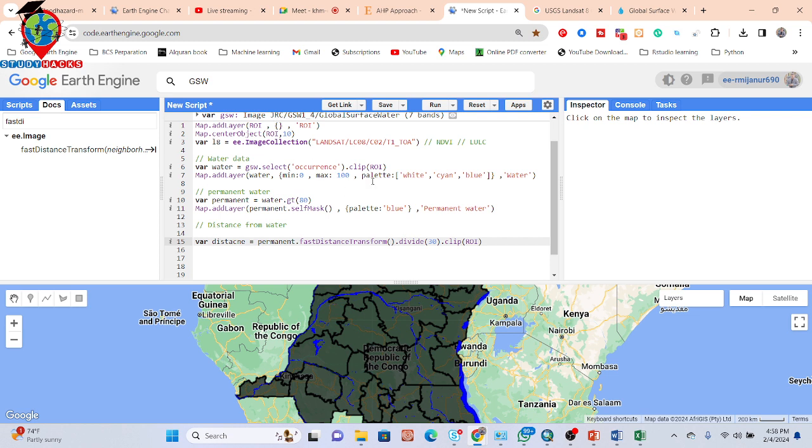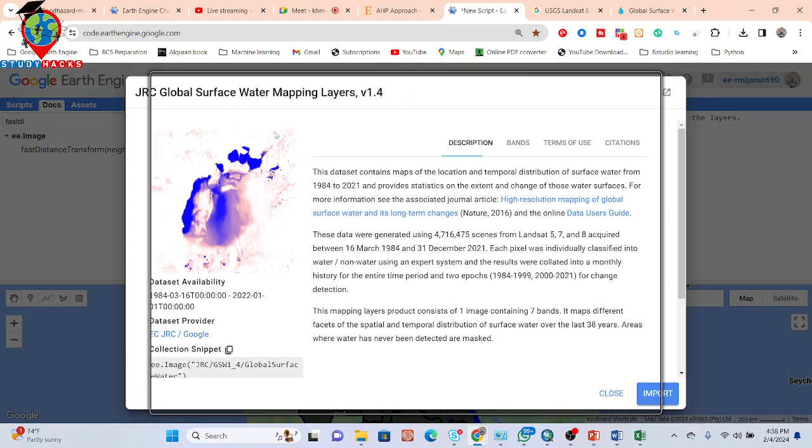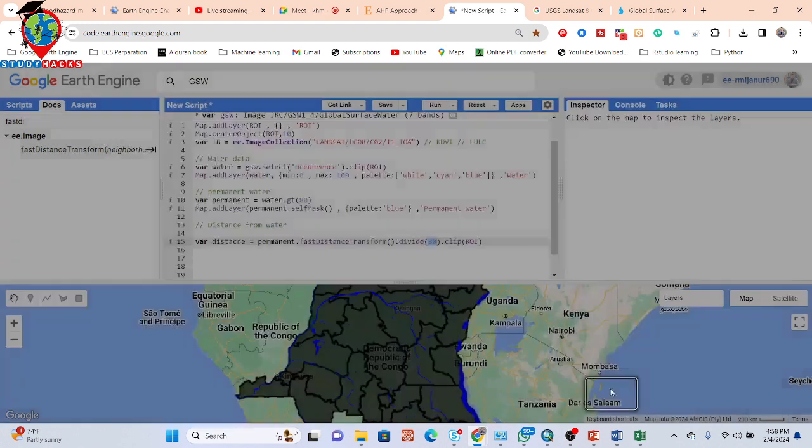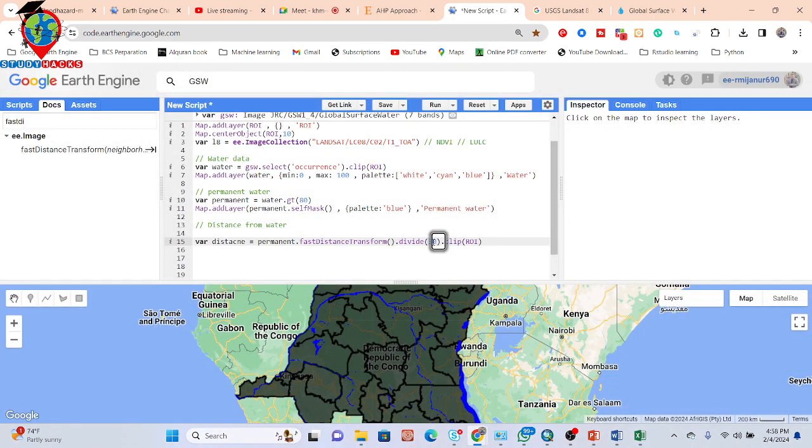Why divide by 30? It's the scale, the pixel area. You can see this dataset's resolution or pixel area is 30 meter. So this pixel area is 30 meter, this is the resolution. So I put here divide with 30 meter and clip with study area.